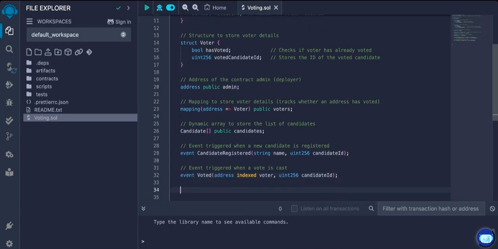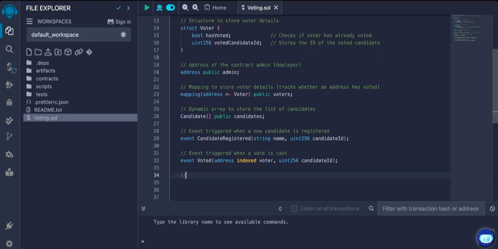Now I'm going to create a modifier to restrict certain actions to only the admin. So this is a way of restricting particular functions so they can only be called by particular users. In this case, the admin. Keyword modifier. This modifier is called onlyAdmin.